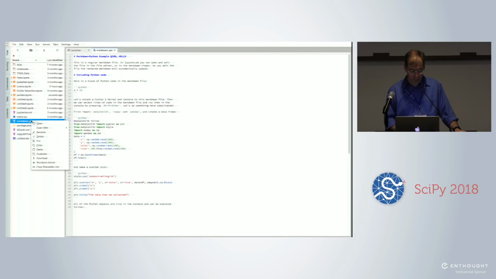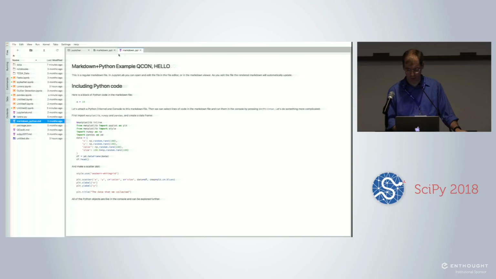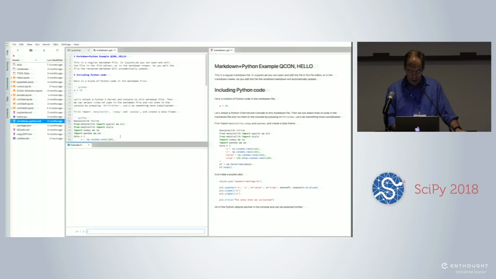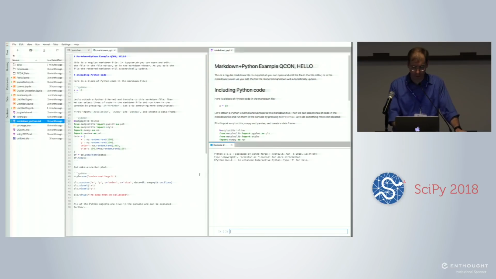So we have the concept of being able to have multiple viewers for the same file. So I'm going to open with a Markdown preview, and I put this over to the side. And notice that I have some code in here as well. So I can also create a console for this editor. And now what we have is a very common workflow you see in other tools, where we have a file and we have an executable console associated with this file.